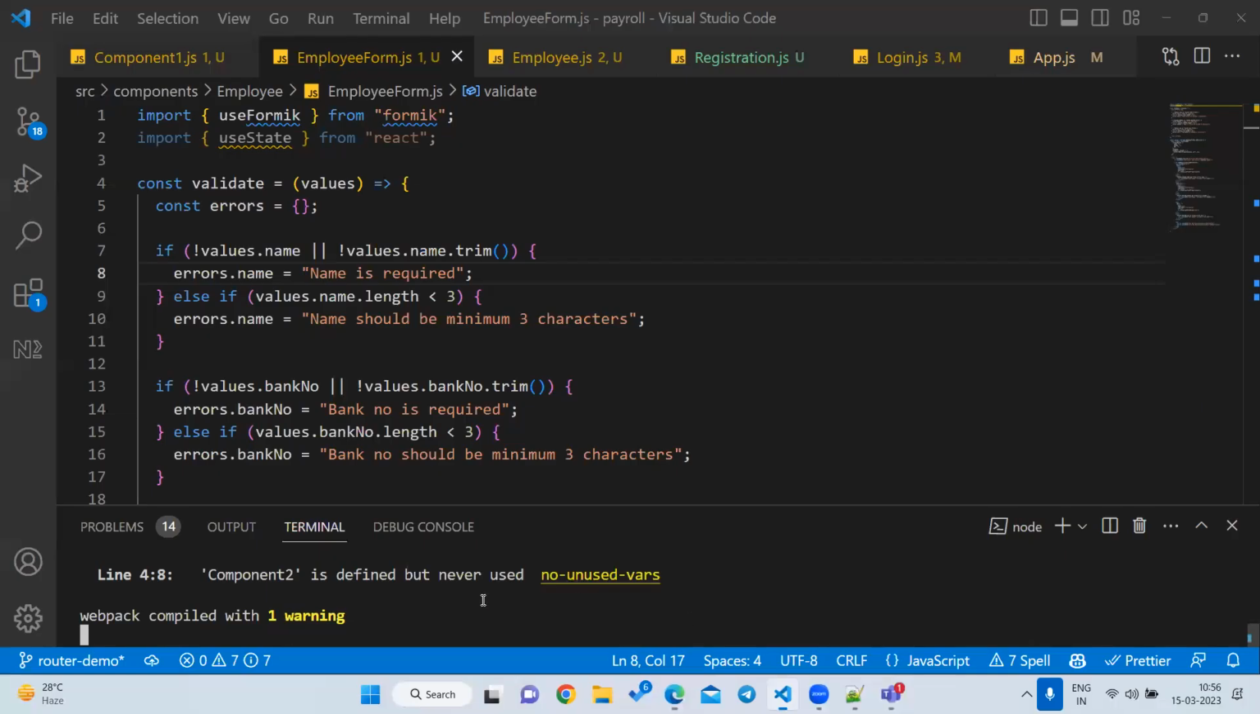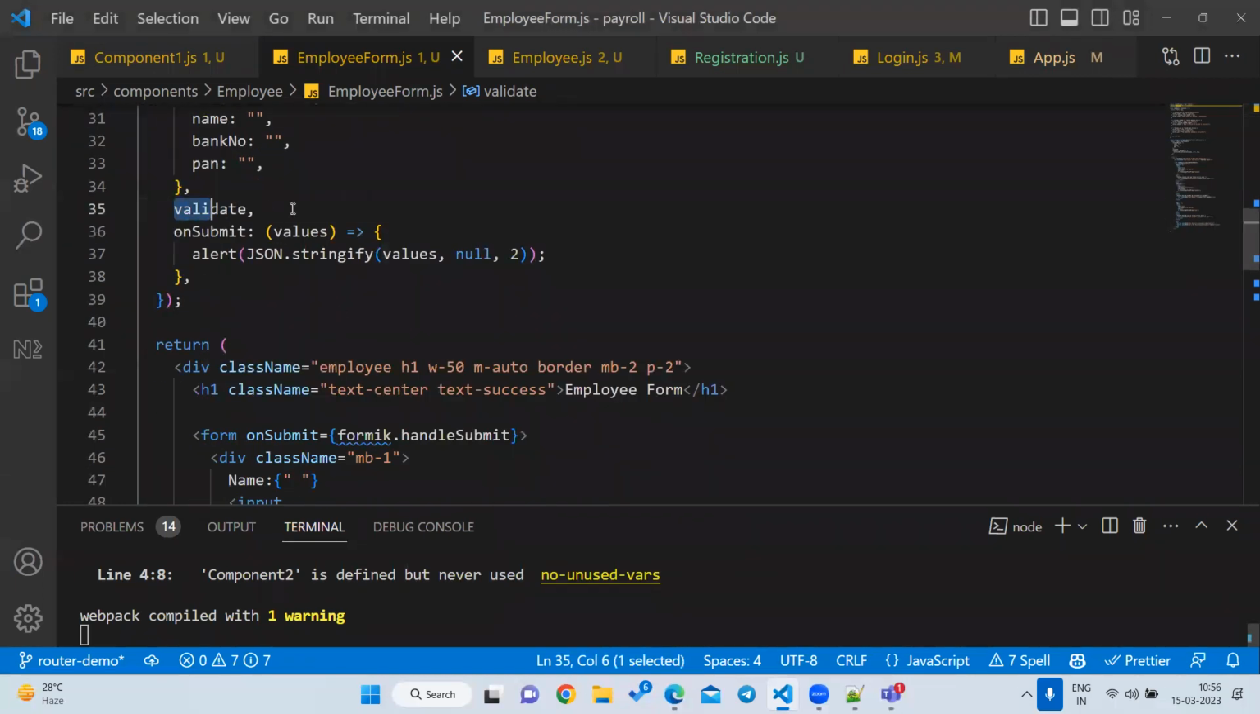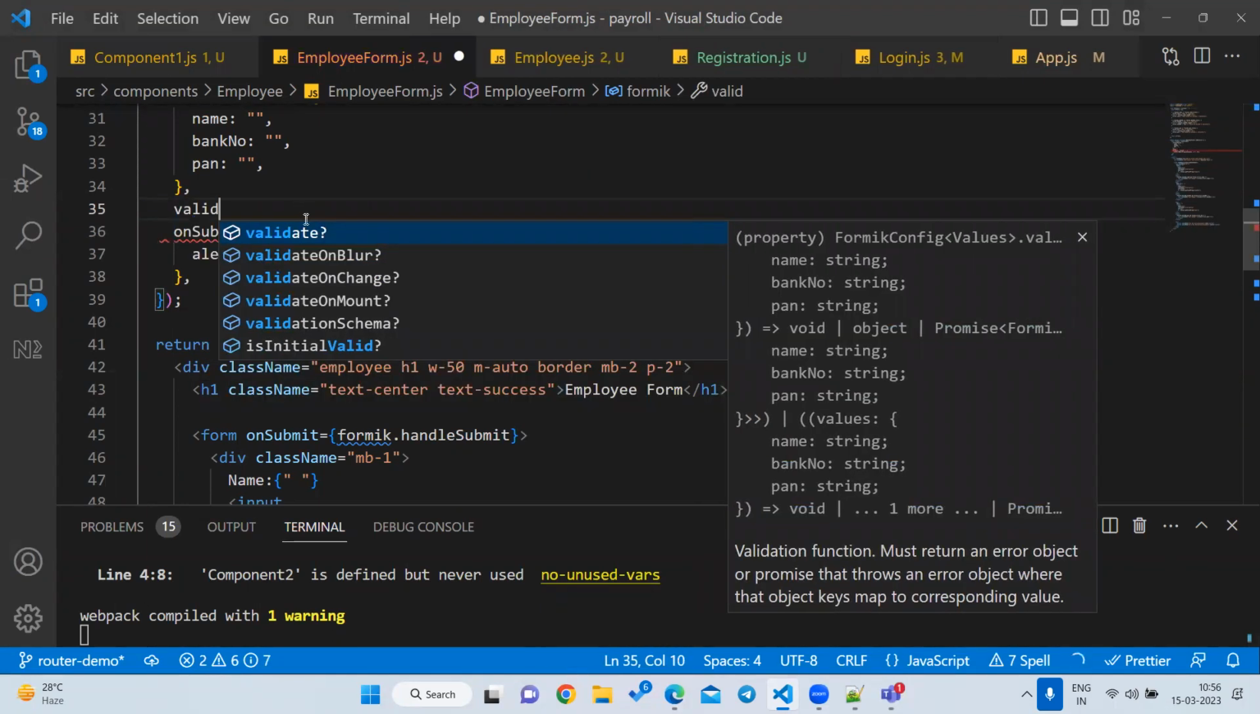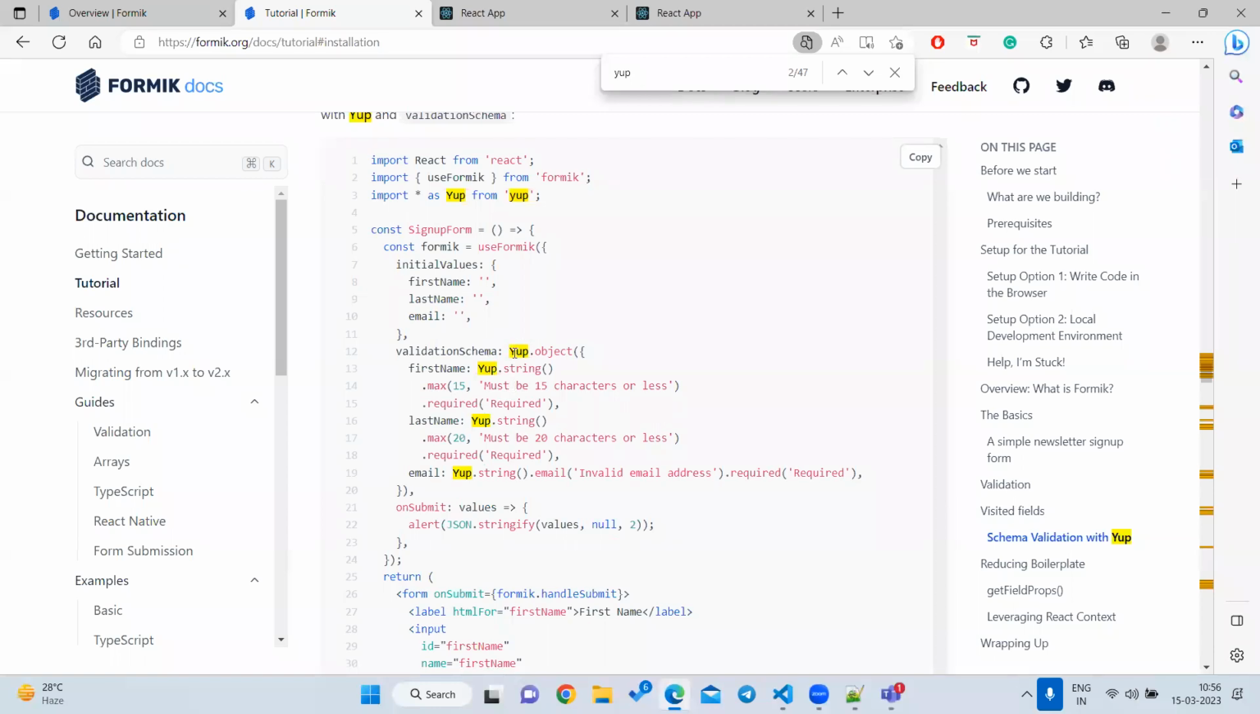Now our project is started. Now what are we going to do? I am going to remove this validate method from the center. Now what is the property they are using? validationSchema. This property I should use. This will take one object. So first I need to create a Yup.object.